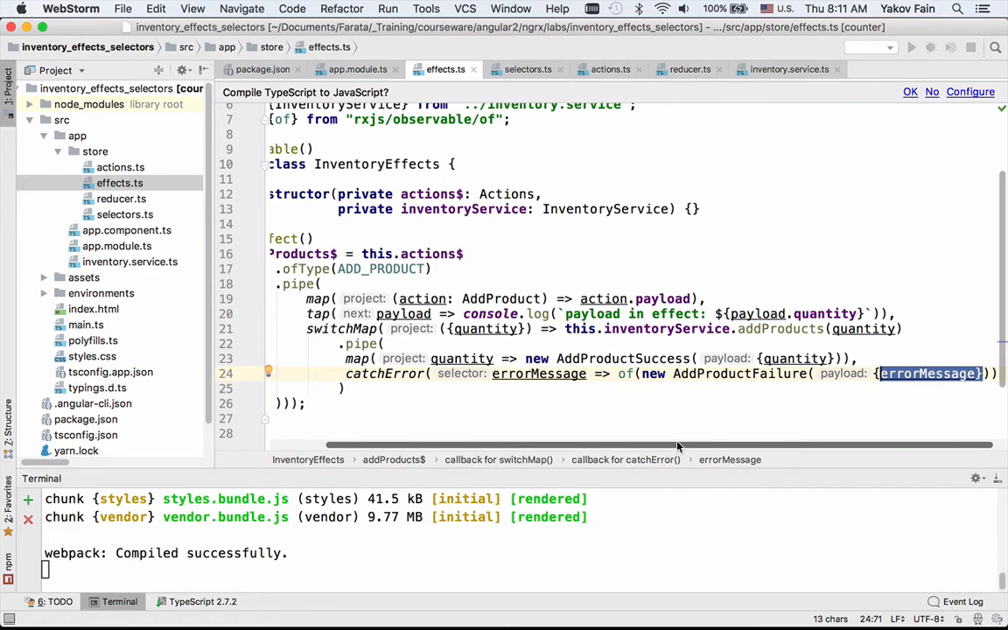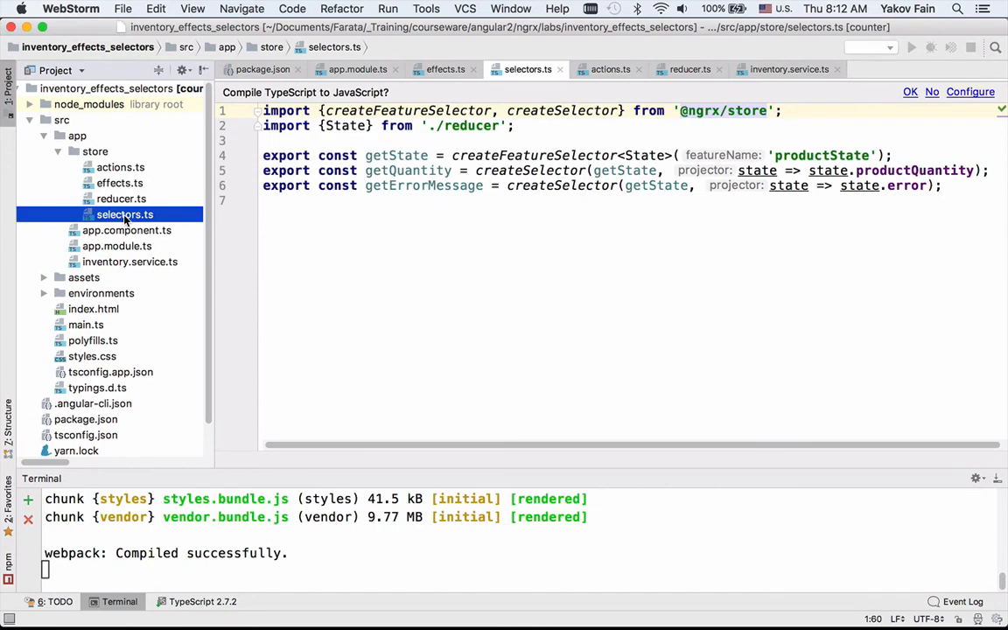Finally, the selector. The UI needs to receive the updated state, right? So selectors allow you to get either the entire state object with all its properties or only a certain slice of it, certain properties of a state object. A state object can be a large object with nested properties and objects and so on. So in ngrx there are so-called selectors.